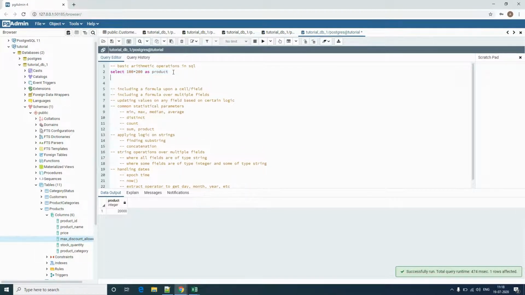Same thing you can do always, like select 50 plus 90 as sum. See what happens here. The column name sum comes up and the sum of 50 and 90 becomes 140. This way you can do a lot of mathematical operations and use SQL as a simple calculator. Similar things you can do over columns as well, or over fields.